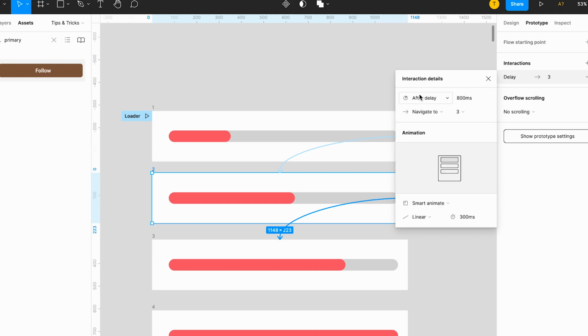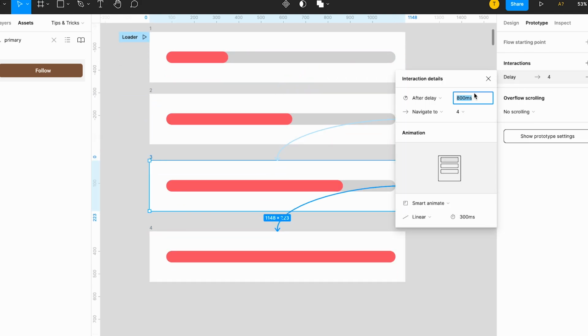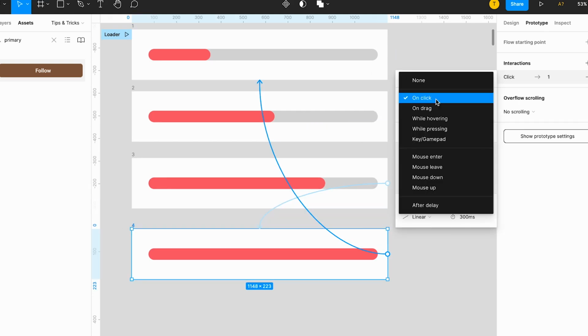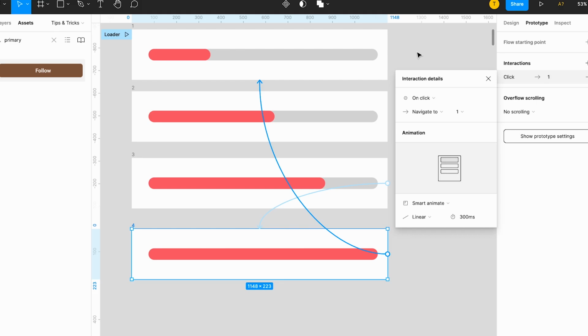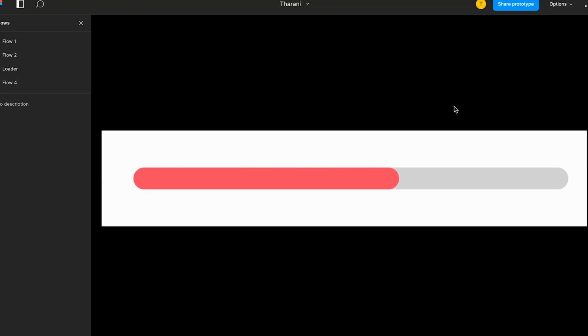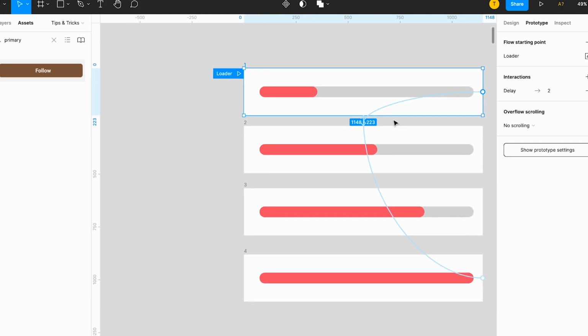Automatically things will get copied, but the only thing you have to change is this after delay and the milliseconds. After delay, I'm just connecting this back here on click. Just now we can check how this is happening. See, the loader is happening so smoothly. So you can do it for either the circle loader or other types of loader, whatever it can be. You can do these interactions anywhere.